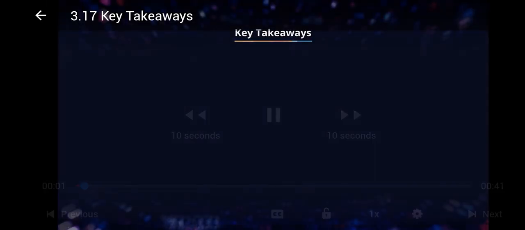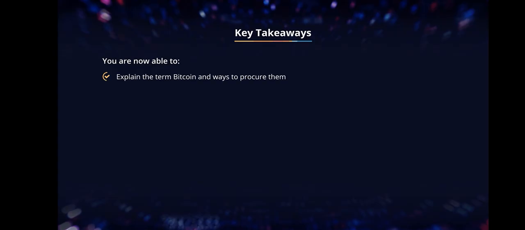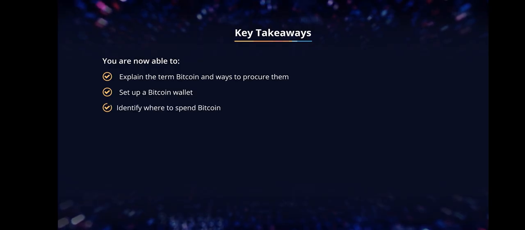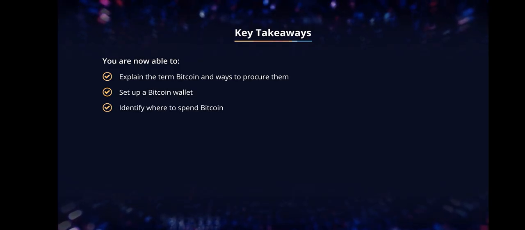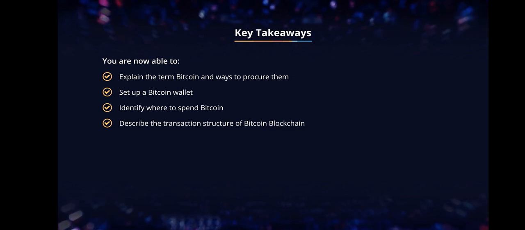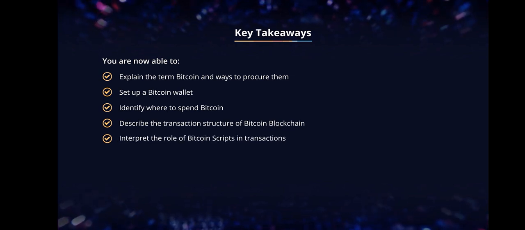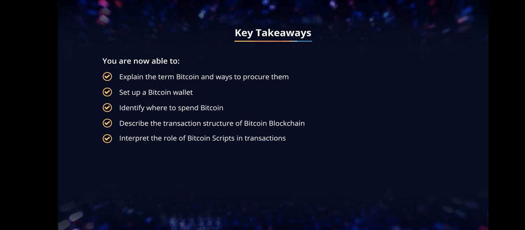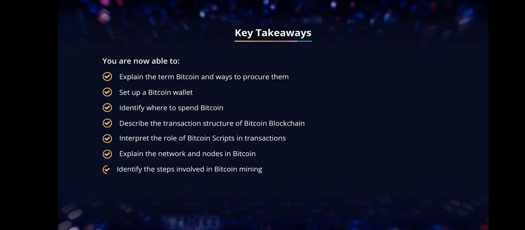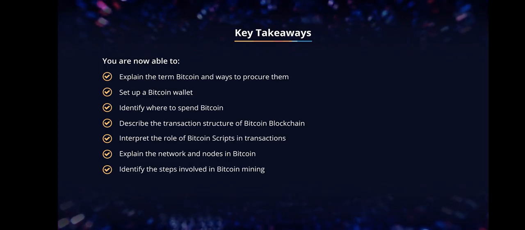Key takeaways. This brings us to the end of this second module. By now, you should be able to explain the term Bitcoin and ways to procure them, set up a Bitcoin wallet, identify where to spend Bitcoin, describe the transaction structure of Bitcoin blockchain, interpret the role of Bitcoin scripts in transactions, explain the network and nodes in Bitcoin, and identify the steps involved in Bitcoin mining.